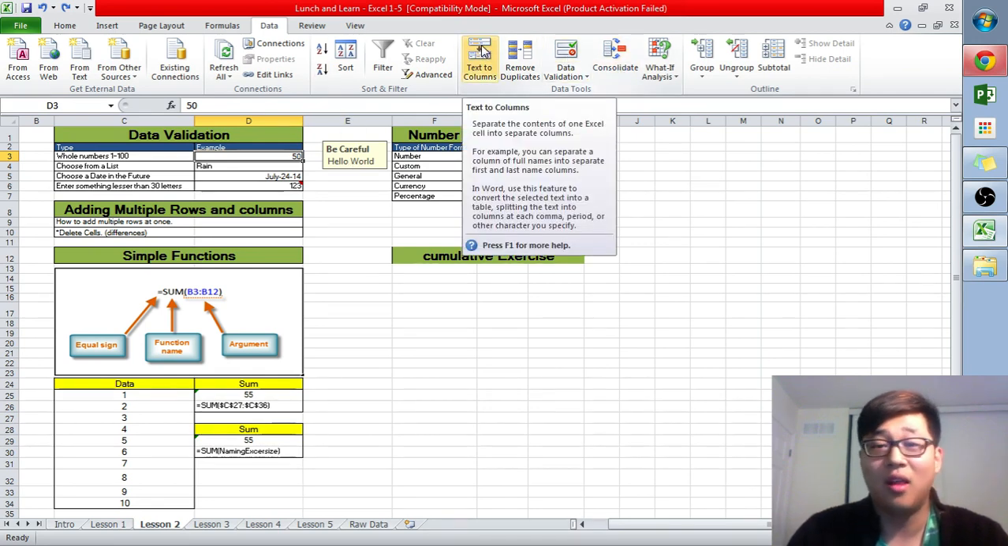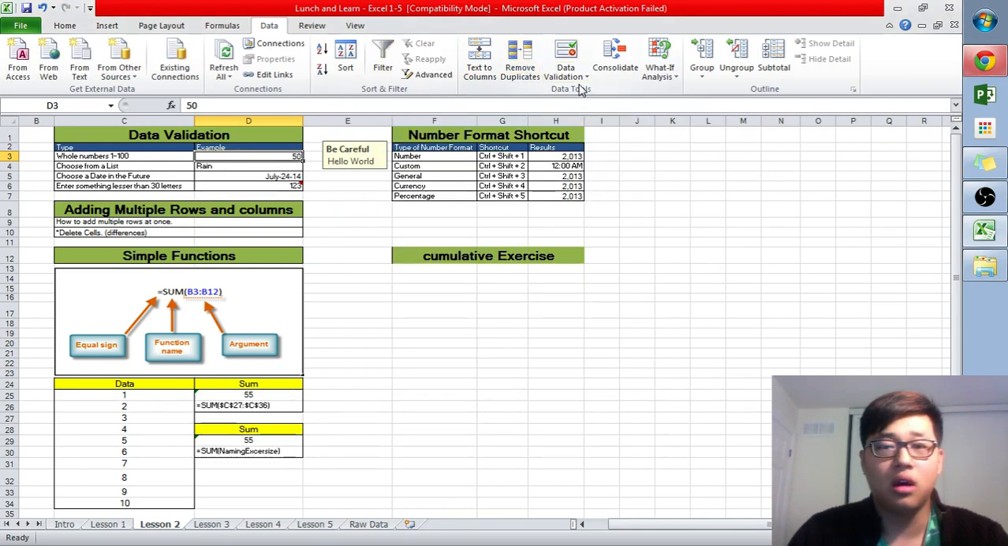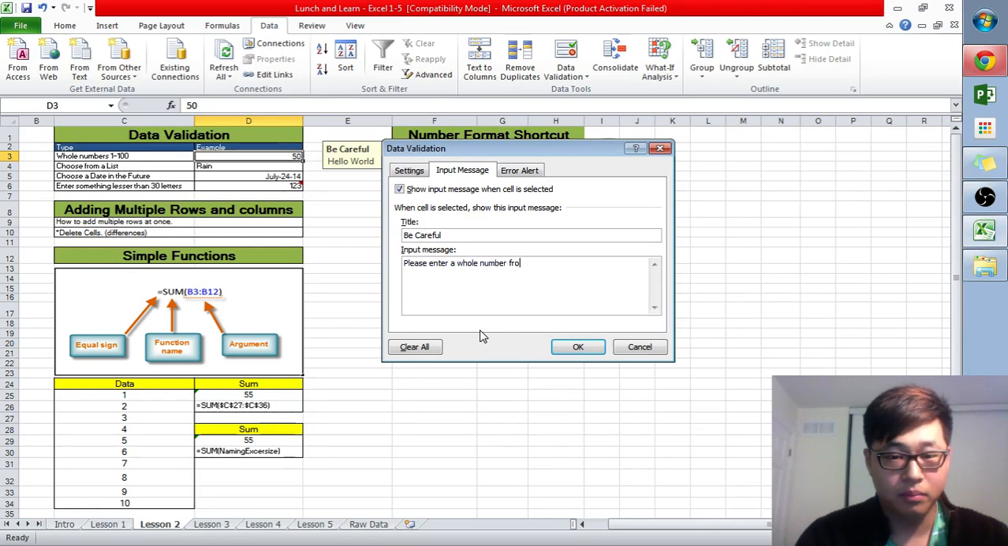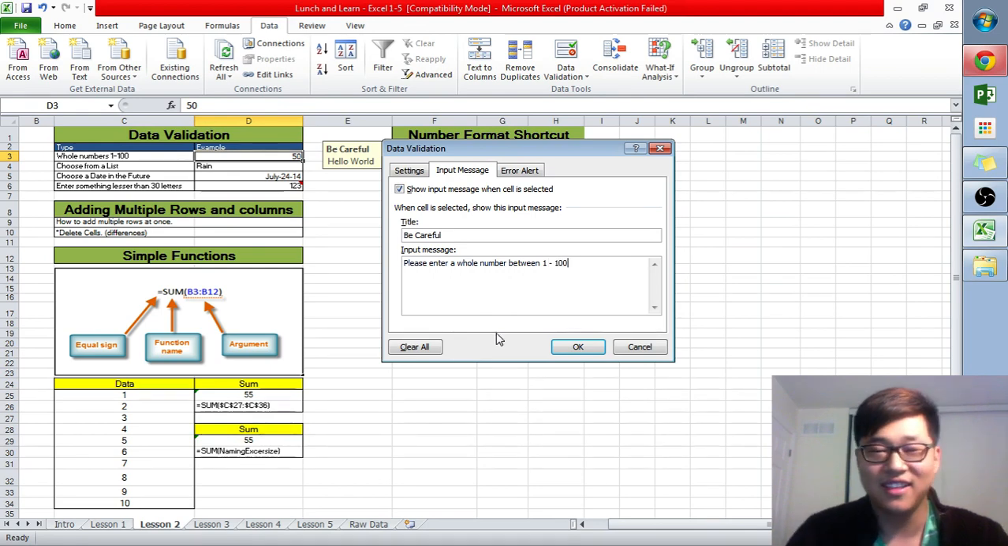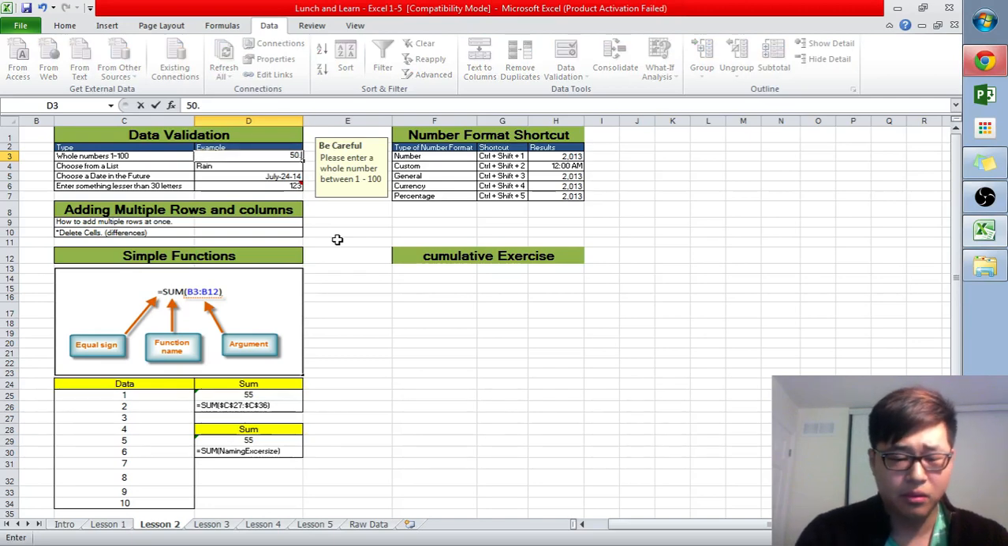So I don't want "hello world" entering into the cell. So text column, nope. Data validation. So input message right here, "hello world." Well, not really. I actually want the user to enter, please enter a whole number between 1 to 100. Okay, there you go. So see, that says be careful, please enter a whole number between 1 and 100. So what happens if I put 50.5?